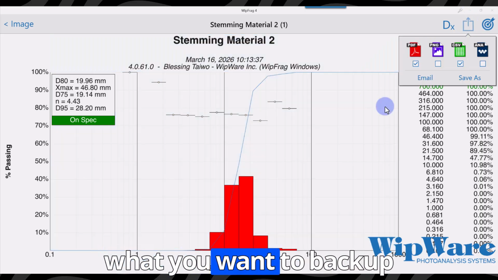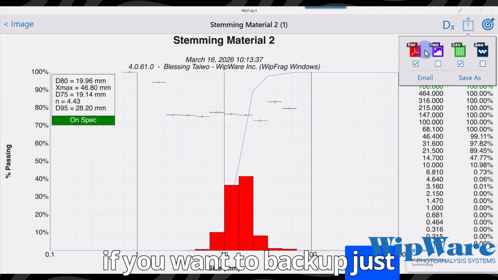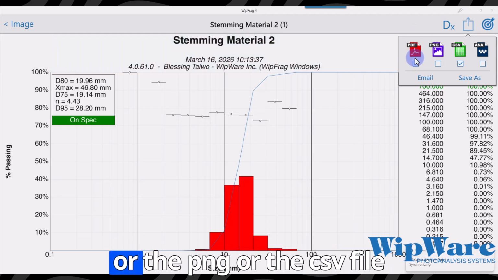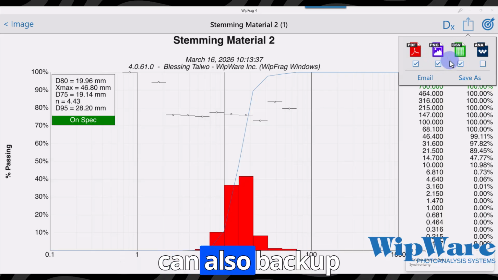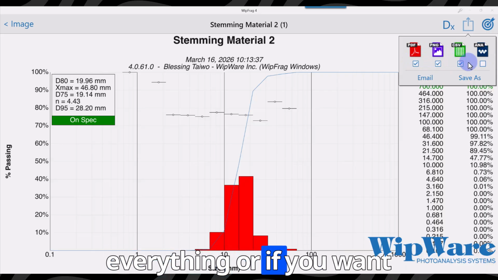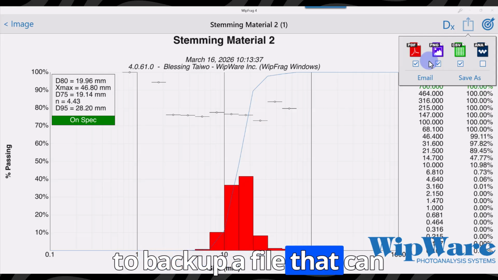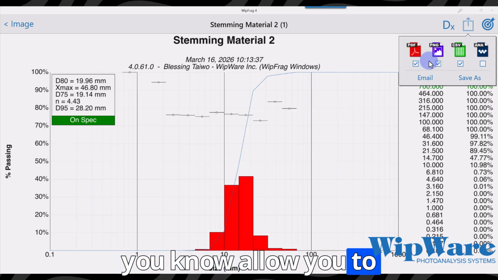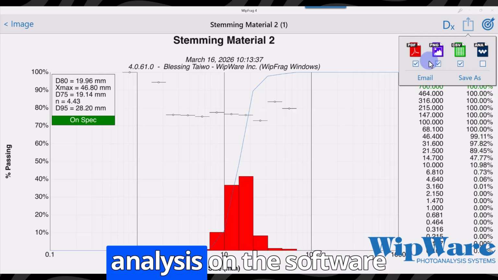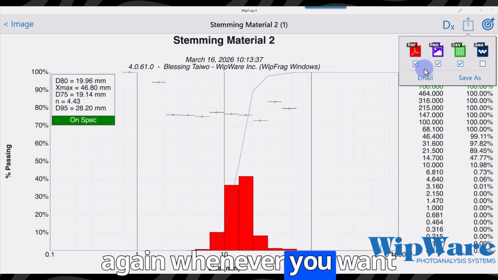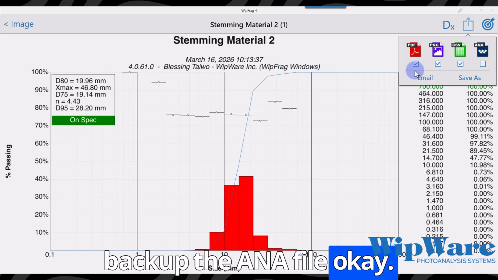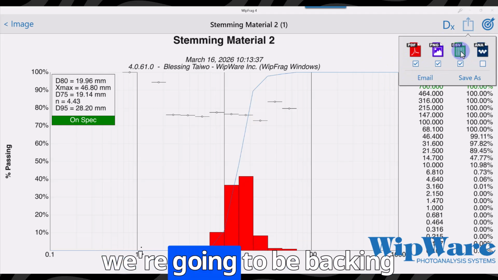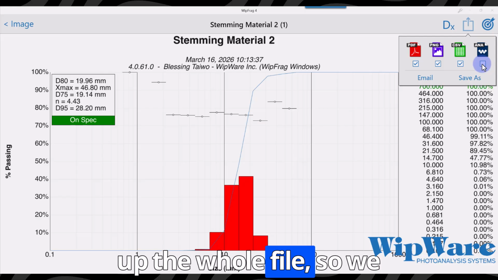So depending on what you want to back up, if you want to back up just the result, that is the PDF or the PNG or the CSV file, you can export that. You can also back up everything. Or if you want to back up a file that can allow you to open the complete analysis on the software again whenever you want to visit that, you can back up the ENA file. Okay, so in this case, let's assume we're going to be backing up the whole file.